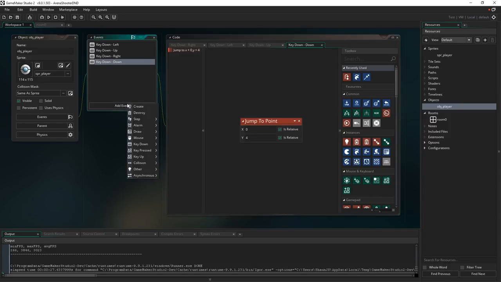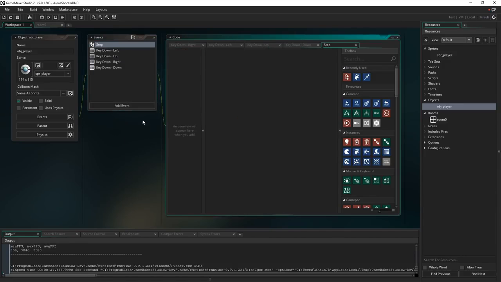So let's add another event. This time we're going to add the step event, okay? You can see it's the little footprints, and there's 3 of these: step, begin step, and end step. We just want the regular step event, so click that. The step event's a very special event.